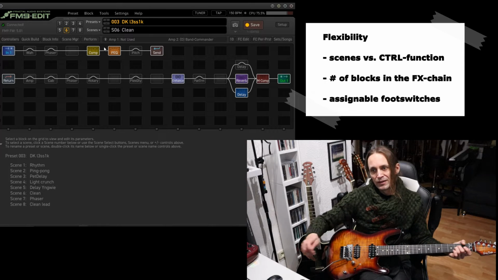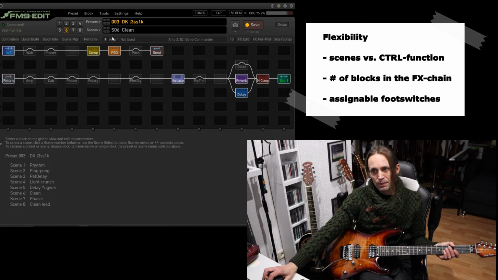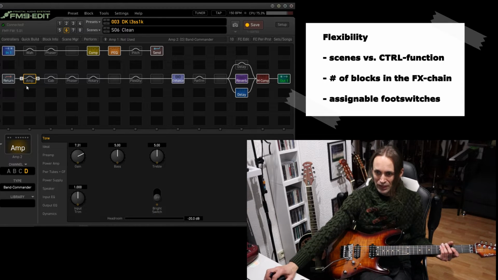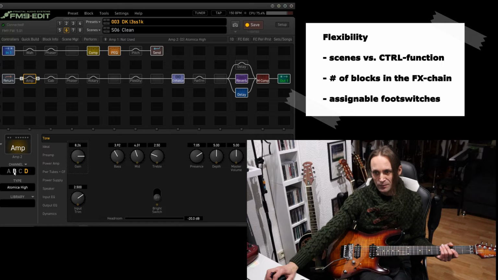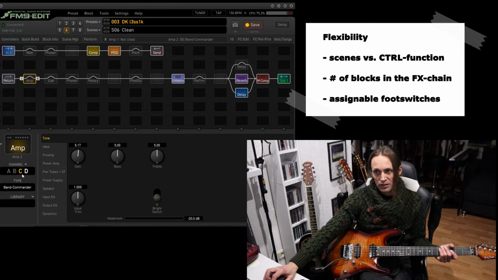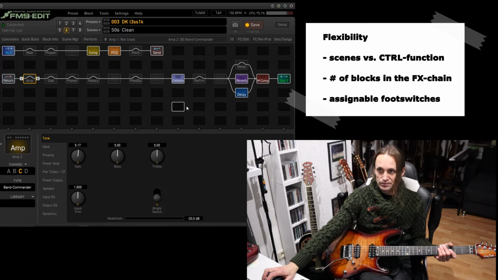So the big benefit of the Fractal and also of the Quad Cortex is that you can also assign different channels to different scenes. So here you have 4 channels in this amp block where you can use totally different amps, as you can see here. And in each scene you can use one of these 4 amps. And also, if that is not enough, you can also use another amp block with totally different amps. And yeah, that is very nice.